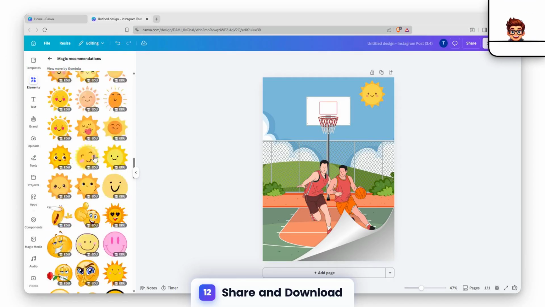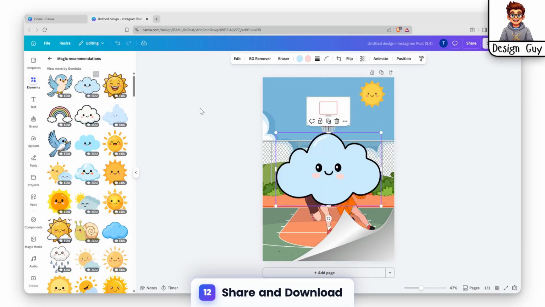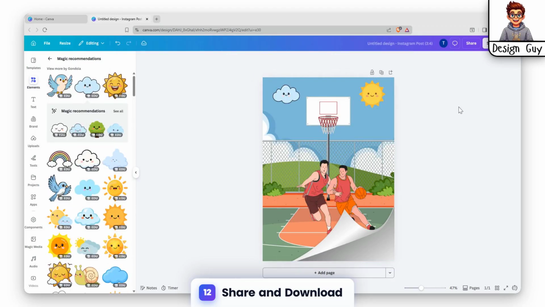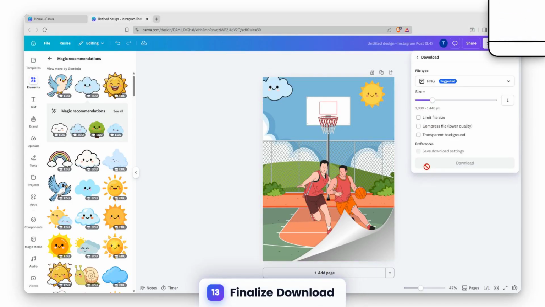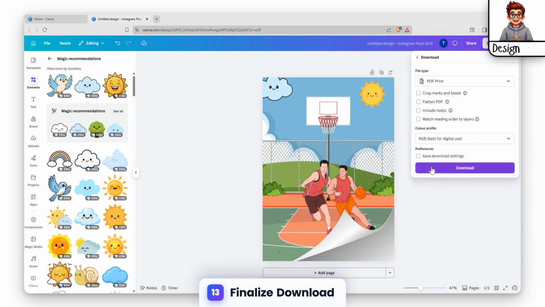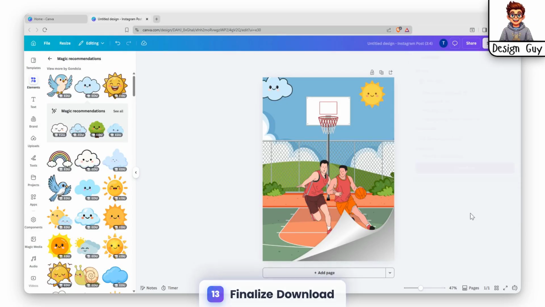Once you are satisfied with all the changes, navigate to the top right corner of the interface where you will find the Share button. Click the Share button to distribute or export your content, completing the process and making it accessible to others as required. Click the Download button to export your file. You can choose between PNG or PDF print formats. Select your preferred option and the download will start automatically, saving the file to your device.